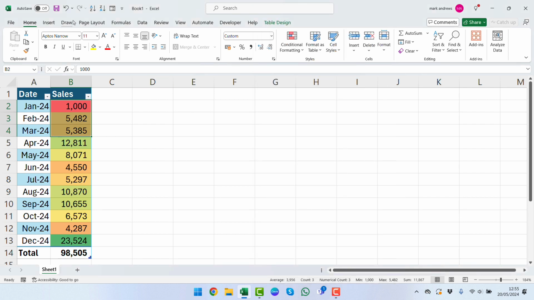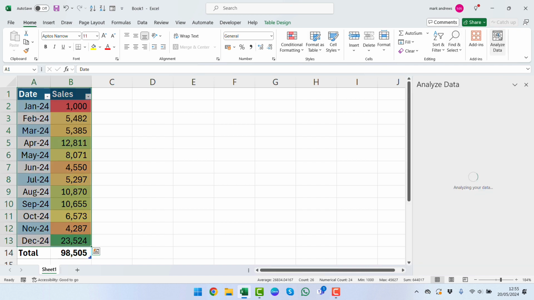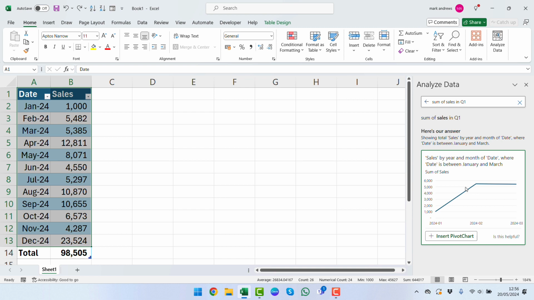So what we can also work on then is we can click onto the home, and we can go to the analyze data part, and there we have it. So Excel is going to start to break it out. So we can see we've got January, February, March, and now we have the options of inserting pivot tables. So it's really quickly and easily just use the analyze data like that.